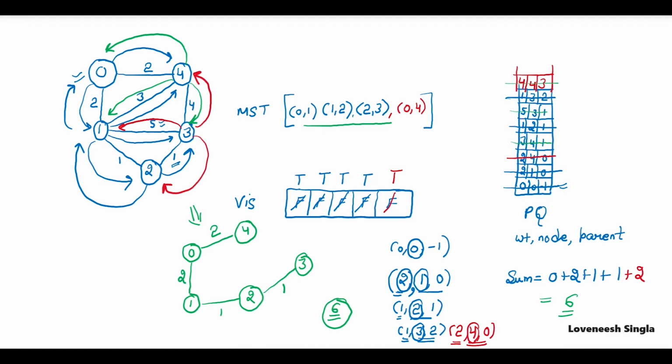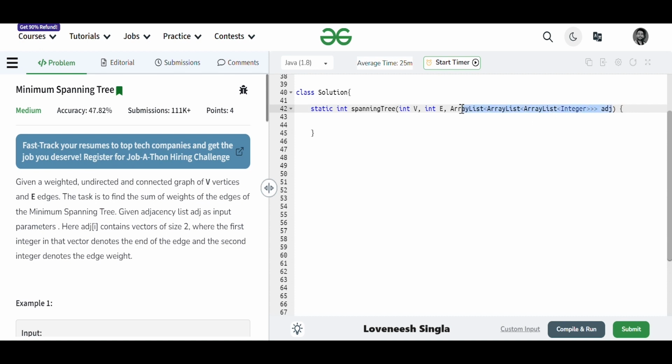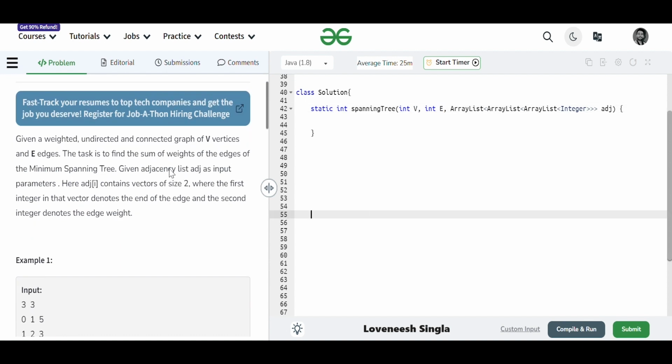Now let's implement the code. So here we have been given the graph in the form of an adjacency list, and the number of vertices as V and the number of edges as E. And here we need to return the sum of weights of edges of the minimum spanning tree.